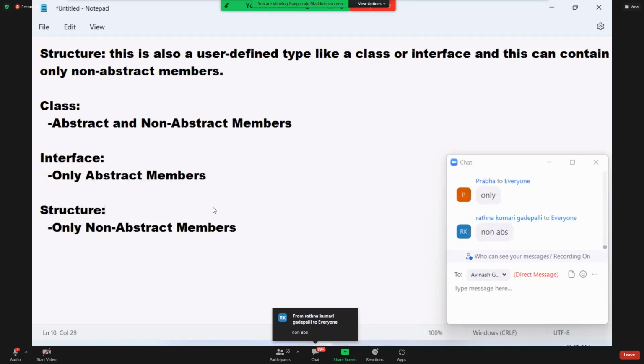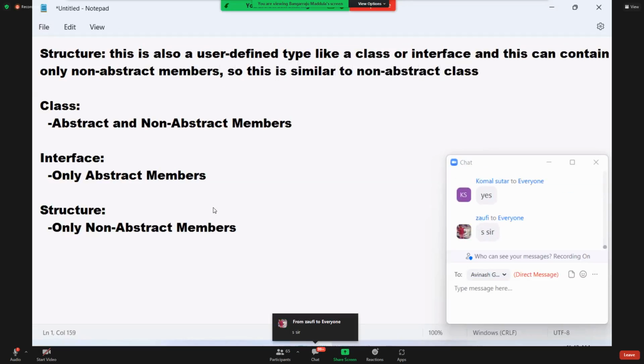Is that clear, everyone? Yes or not? Okay. So it contains only non-abstract members. So this is similar to what? A non-abstract class. A non-abstract class will contain only non-abstract members. Structure is also the same as a non-abstract class. Understood or not? This is similar to a non-abstract class.